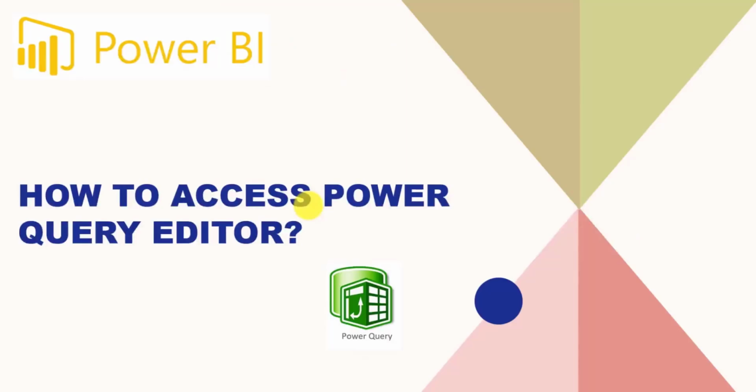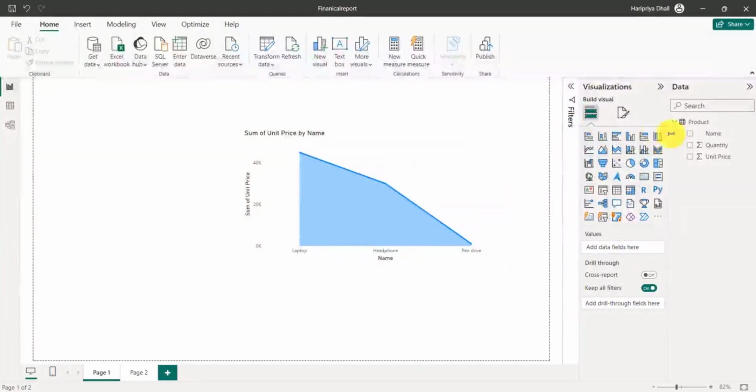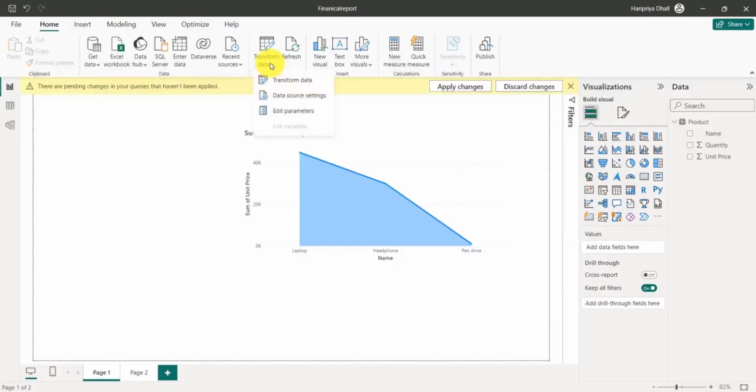Next is how to access Power Query Editor in the Power BI desktop, because it is only available in the Power BI desktop, not in Power BI service. So for this we need to go to Power BI. Here we already have data, so the Power Query Editor will show this data. If you don't have any data and you go to the Power Query Editor, then it will give you a blank preview.